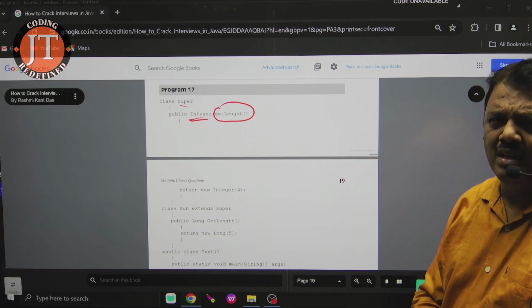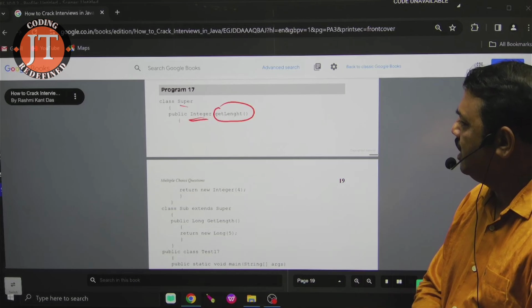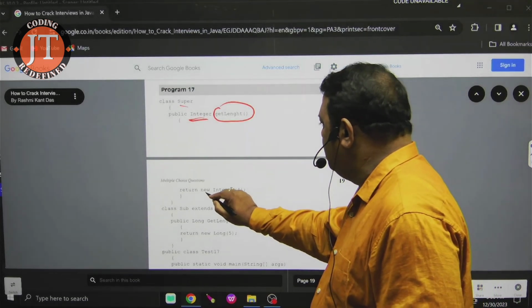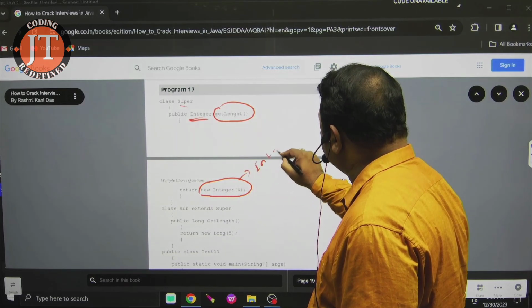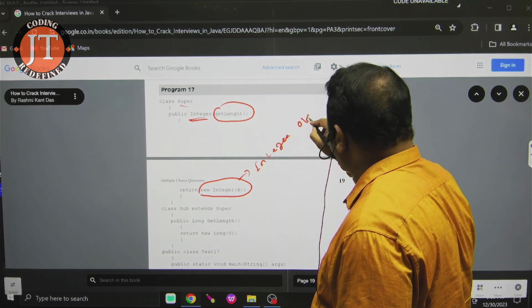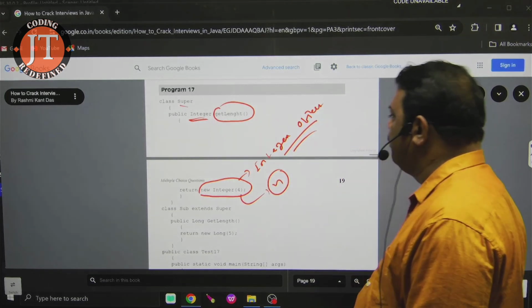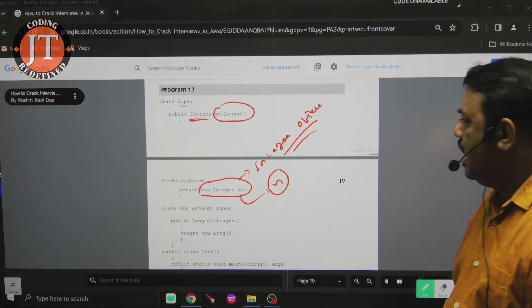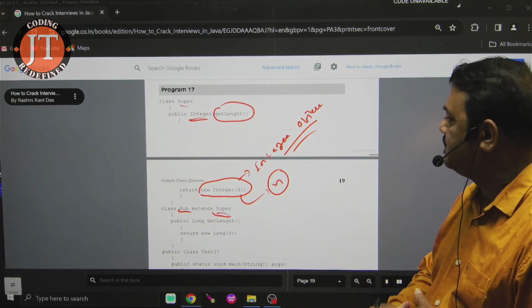You know that Integer is a wrapper class. Anyway, fine. Now, what does it return? New Integer 4. It constructs an Integer object. What does the Integer object hold? It holds the value 4. Now, Sub extends Super. Sub is the child class of which class? The Super class.